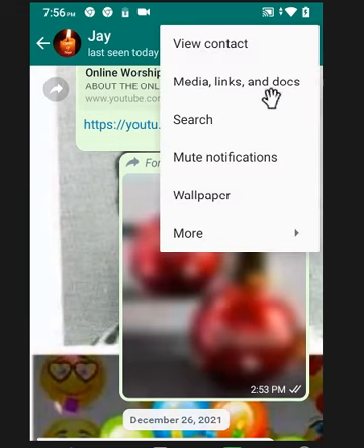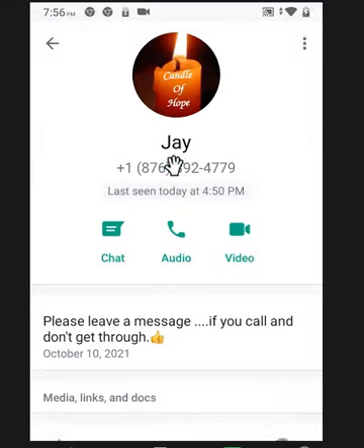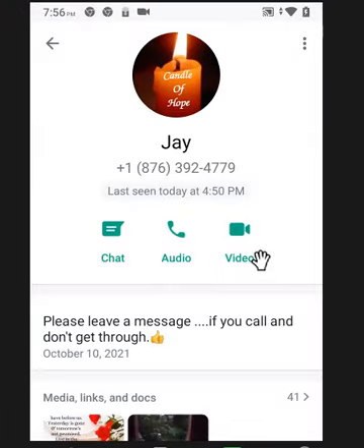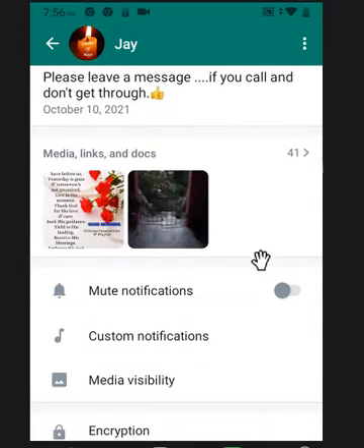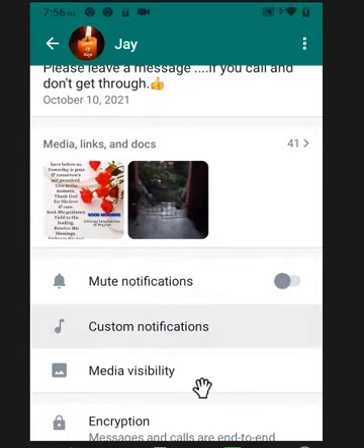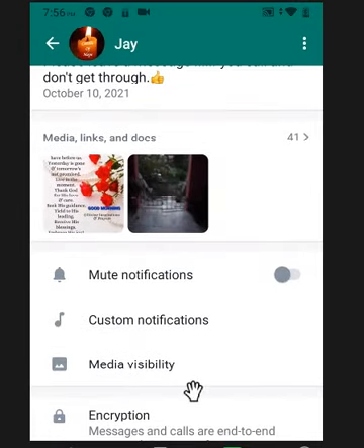When you click on the three little dot, you see view contact, media, links and docs, share, mute notifications, wallpaper, and more. You want to click on the word view. When you click on view, this is what comes up right here. You're going to scroll up. You notice right here is media visibility. You're going to click on that.